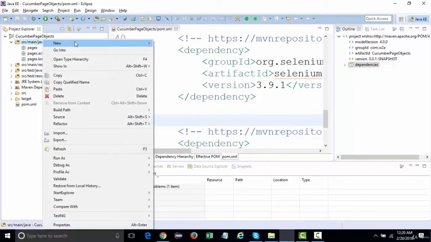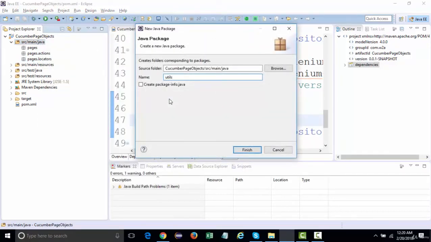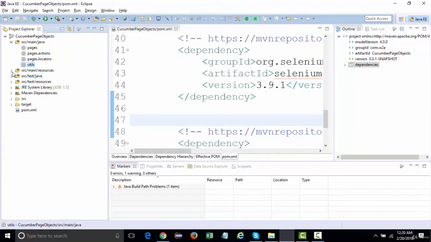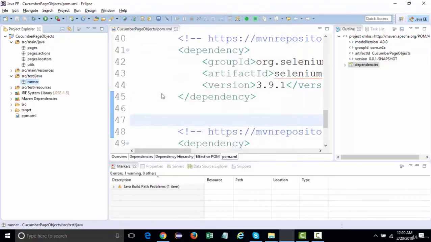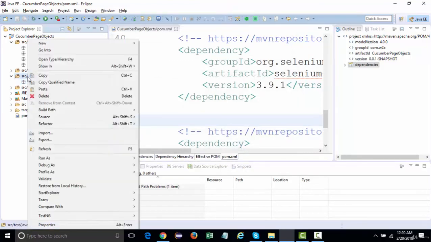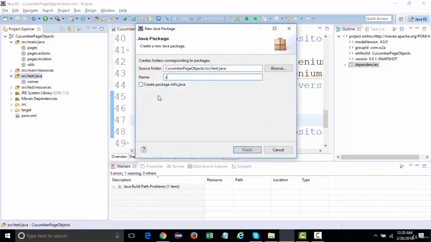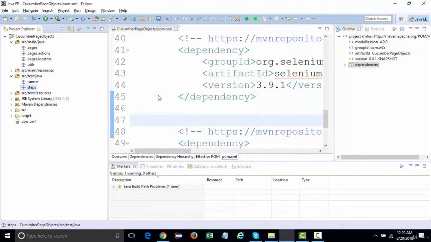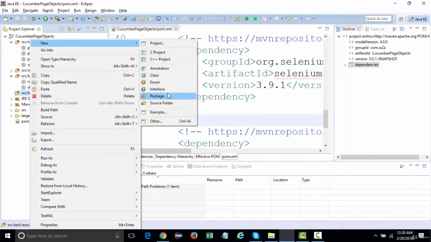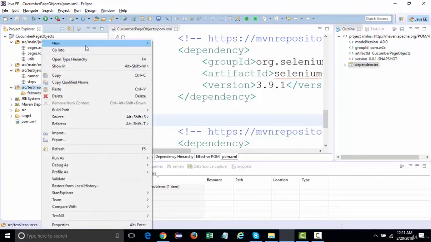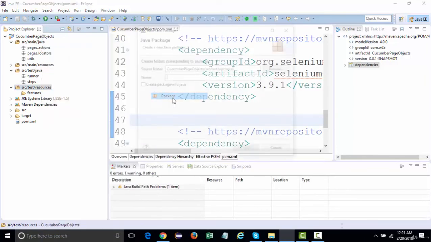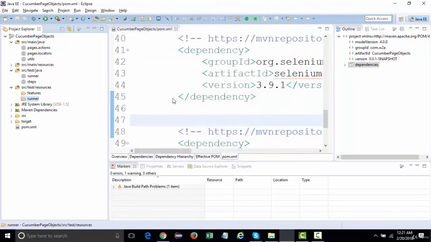Then we can add some utilities. We're going to add a package for utilities, common utility methods, and that's it. We're going to add more later on. In our test Java package, we'll be including some runner classes, and then we'll be including our step definitions, the way we write steps in Cucumber. And then in the resources, we'll be adding feature files. I'm going to say features, and I'm going to add one runner as well, because we'll be using TestNG. So there will be a runner called the testng XML file.